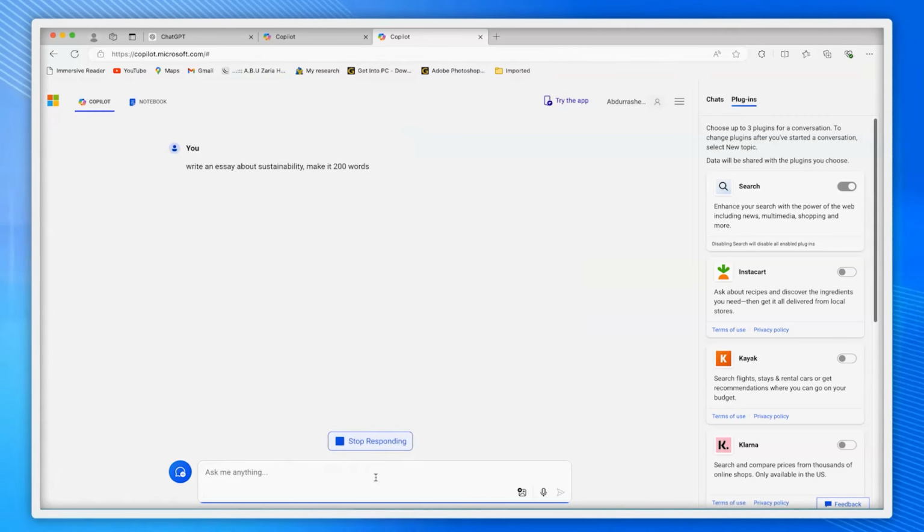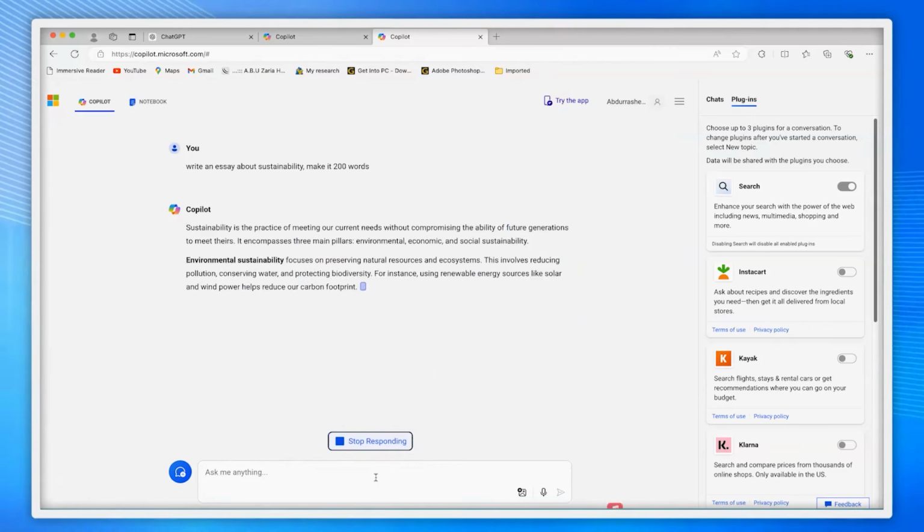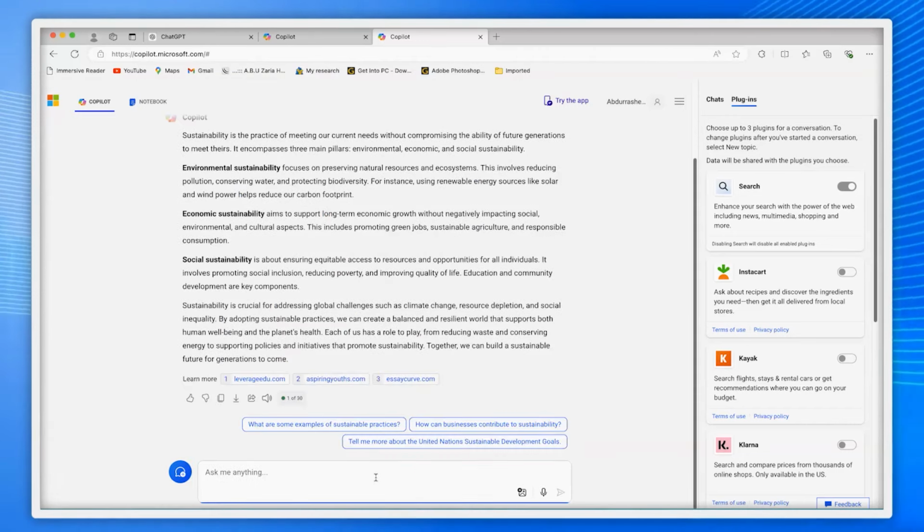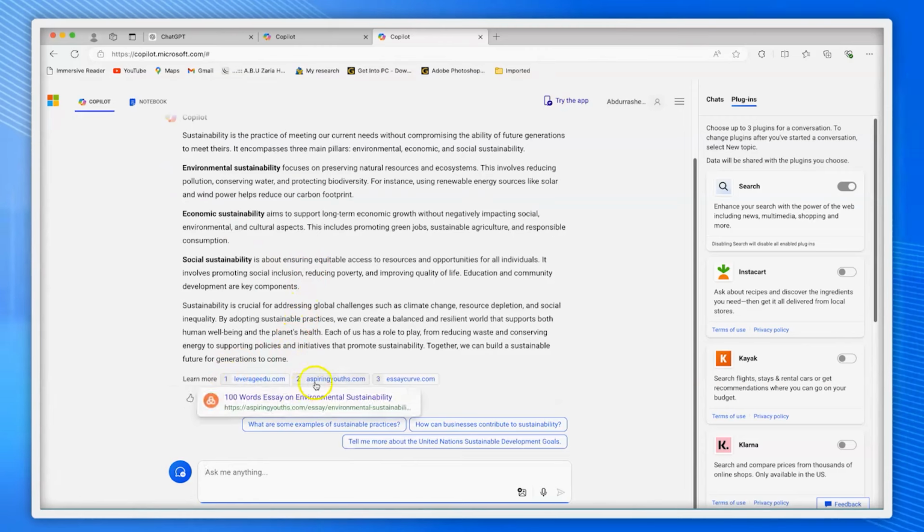And just hit enter, and you'll be amazed by how quickly it responds by typing. You can see it has given you the definition of some aspects of sustainability: environmental sustainability, economic sustainability, social sustainability. This is very, very direct. You can see it has generated everything that you need. These are some of the links that it consulted to be able to generate all this.